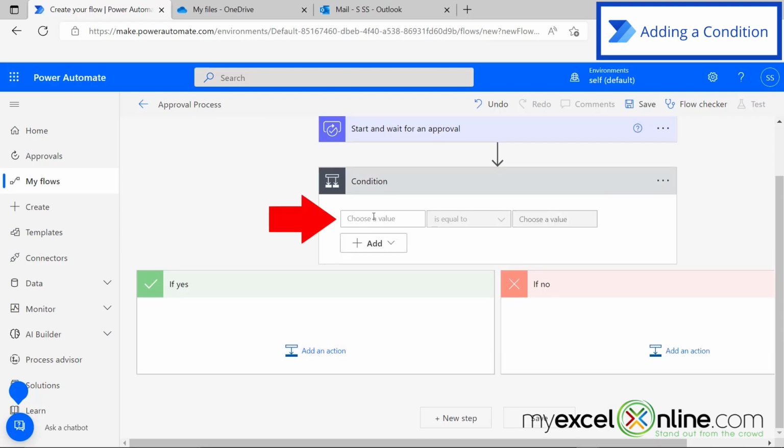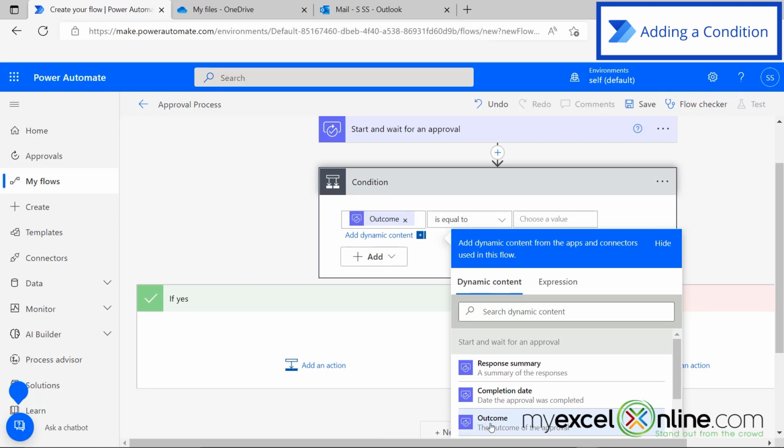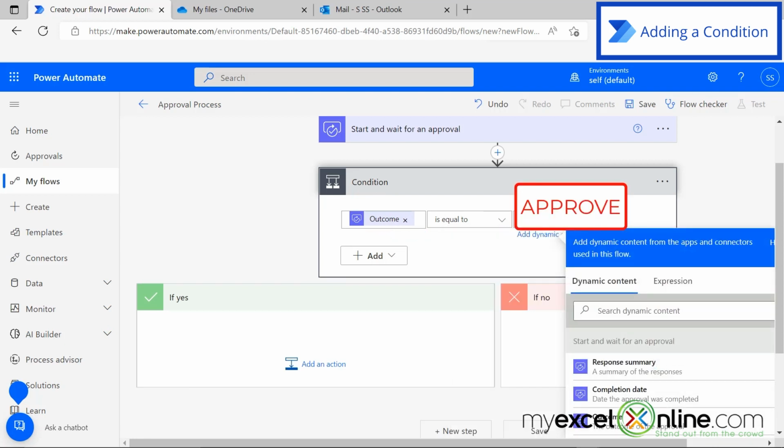So for a value, I am going to go down here and scroll down to outcome, because I am going to do something different based on the outcome of the approval. If the document is approved, then I'm going to upload the file to the approval folder. But if the document is not approved, then I'm going to upload the file to the not approved folder. So the outcome here is equal to approved, because that's the value when a document is actually approved.